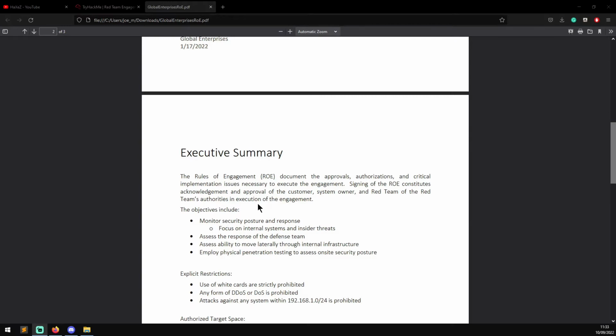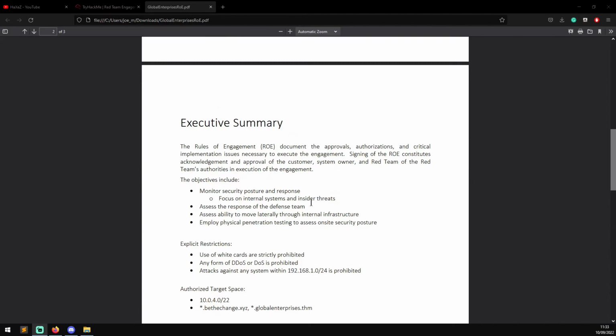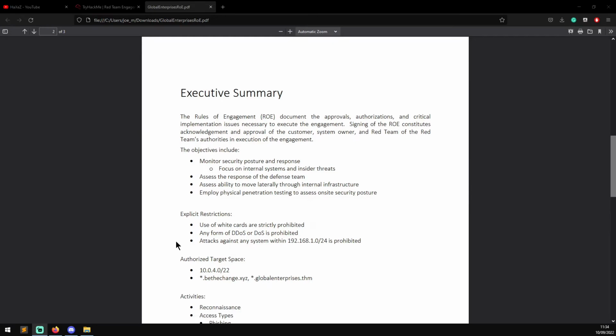The objectives include monitor security posture and response, focus on internal systems and insider threats, assess the response of the defense team, assess the ability to move laterally through internal infrastructure, and employ physical penetration testing to assess on-site security posture. Explicit restrictions. Use of white cards is strictly prohibited. Any form of distributed denial of service attack or denial of service attack is prohibited.